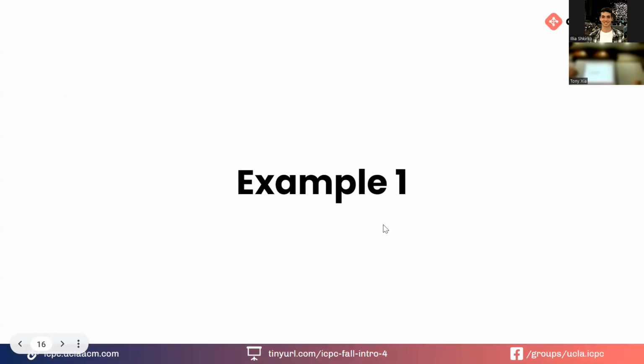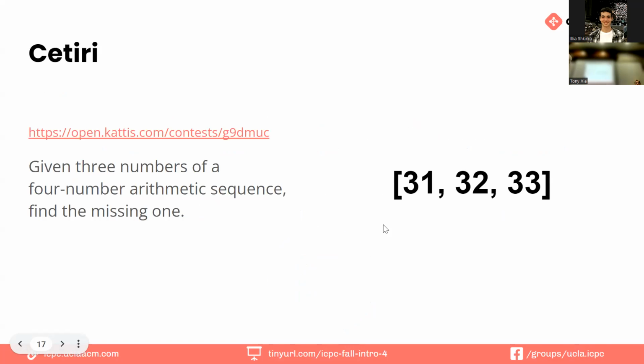Okay, so we have our first example here. You can feel free to go to the link, but the general summary is that you're given 3 numbers of a 4-number arithmetic sequence, and you have to find the missing one. For example, if you have 31, 32, 33, the answer would be 34. Or 30, yeah. Feel free to read it and then try to come up with a solution.